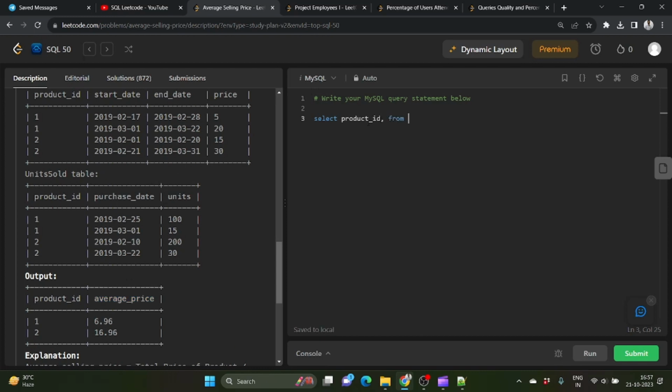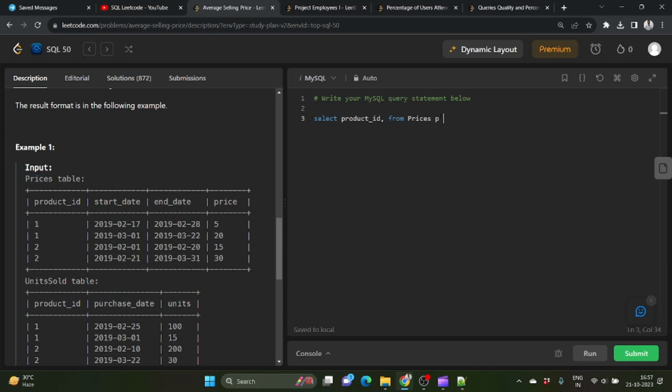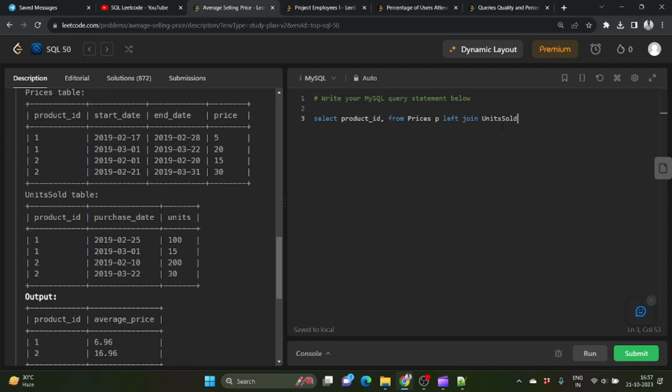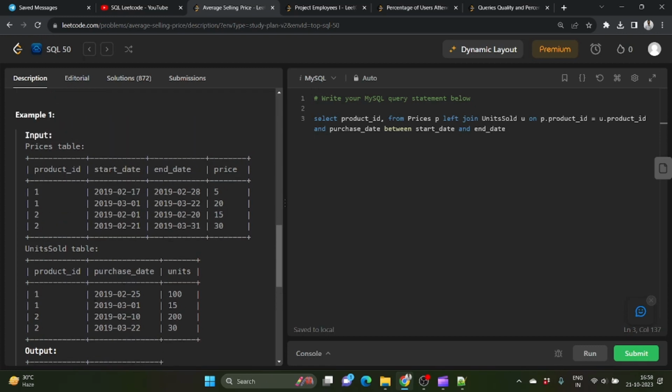But first, let's combine these two tables. Prices P, let's join it with the table units sold U on the column P dot product ID equal to U dot product ID, and one more condition: the purchase date should be between the start and end date. I've written this condition so that the purchase date should be between this start and end date. For example, you can see this 25th of Feb lies between these two dates, so it will quantify this price. Similarly, for 1st of March, the price of the product will be 20.